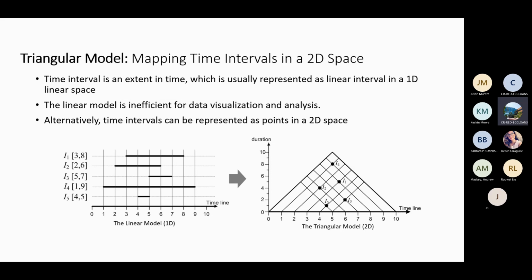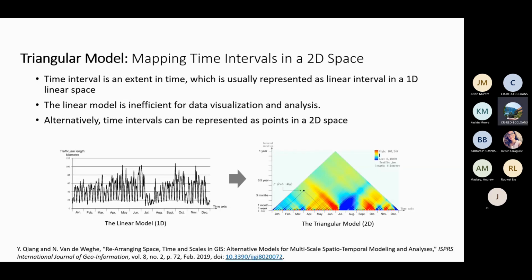In such a way, a large number of time intervals can be projected to a point set in a fixed coordinate in a two-dimensional space, which can be easier for visual analysis and pattern detection. In addition to discrete time intervals, time series can be represented as continuous field in the triangle model. In the triangle model, statistics in different lengths of intervals are displayed in a single view. From the higher level of the triangle, you can see the general trend, while from the lower level of the triangle, you can see the short-term fluctuations.